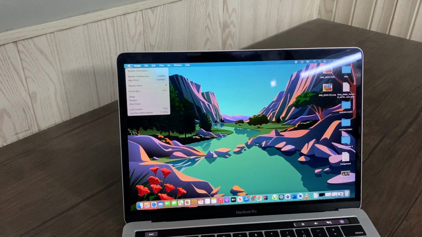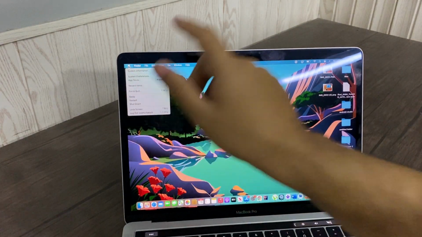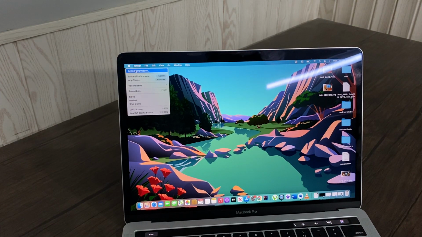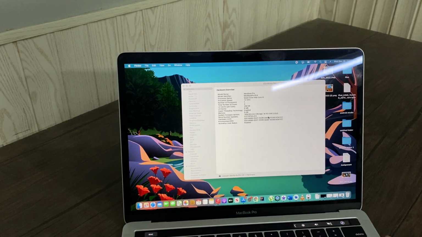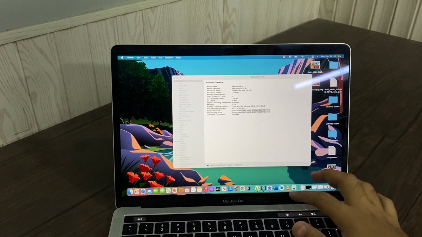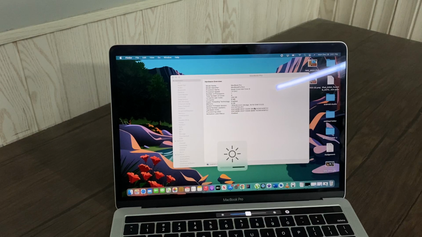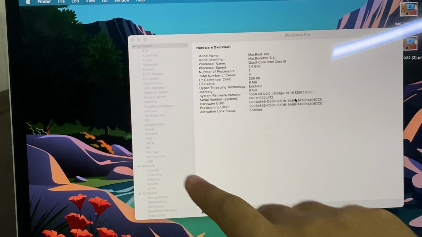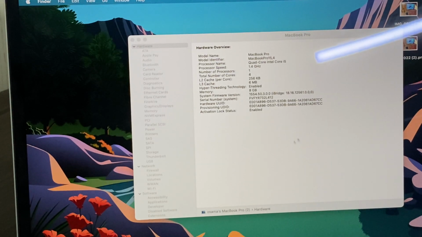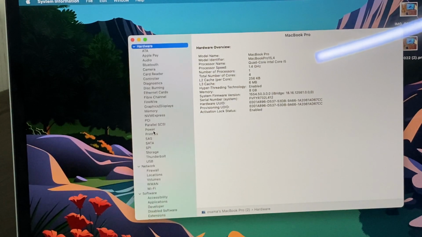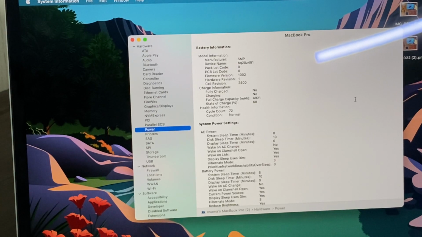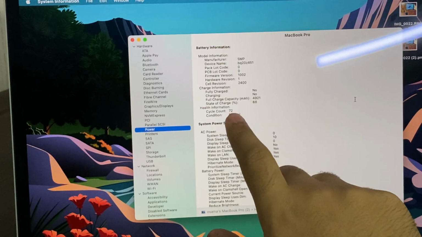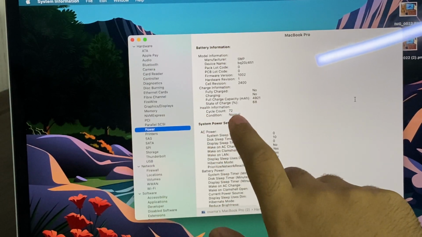There you can see here is this system information. Let me just adjust the brightness. Just click on that, and there you have this window pop up. Wait a minute. In here, what you have to do is find power. So there is the power. There we go. Under that, you can see cycle count is 72, and battery condition is normal.